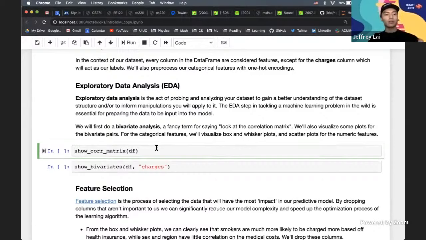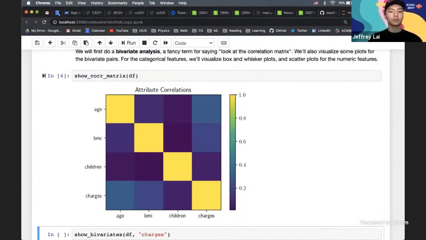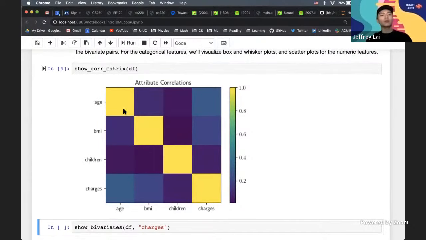And by the way, these helper functions that are visualization functions are in the file visualizations.py. So if you're interested, you can look at those in your own time. So let's go ahead and visualize this correlation matrix. And how do you compute this correlation matrix? Basically, all it is, you take all the data in one column, all the data in the other column, and you compute what's called the Pearson correlation coefficient.